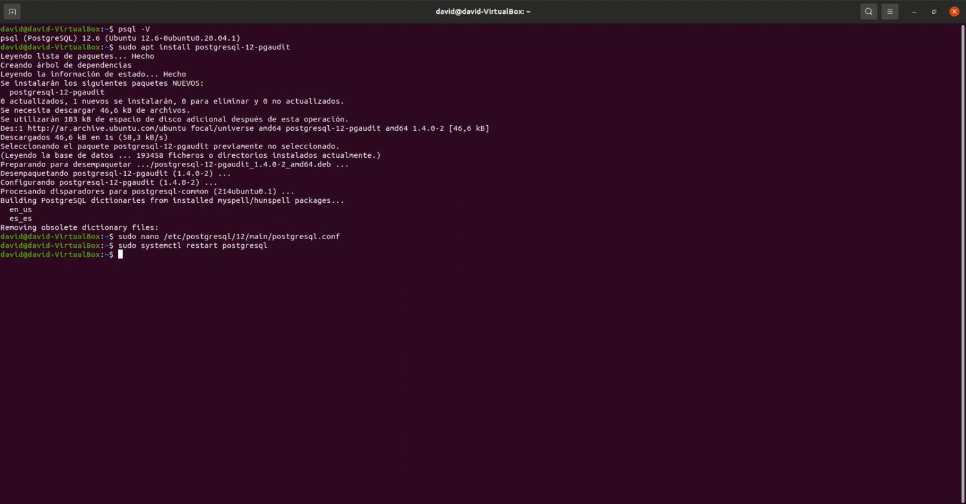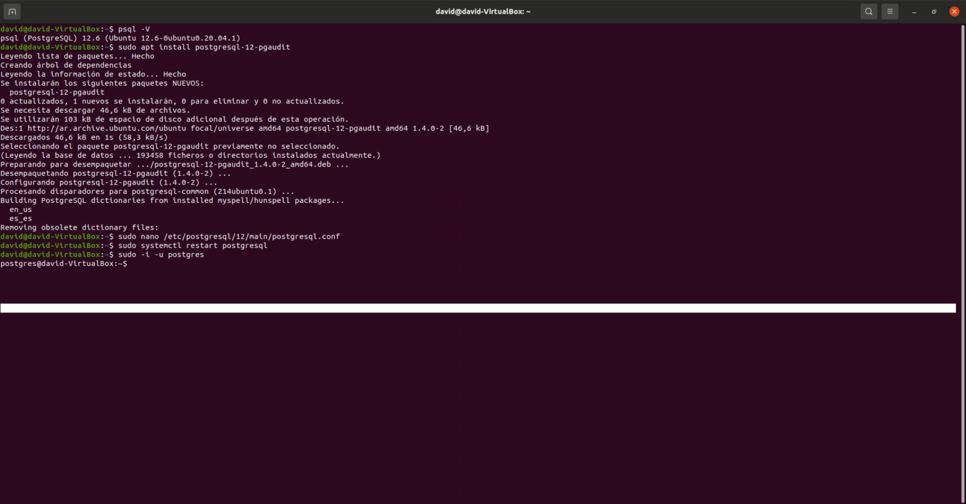The next step is to connect with the postgres role with this instruction, and then access the application with psql. Now it's possible to interact with the databases.